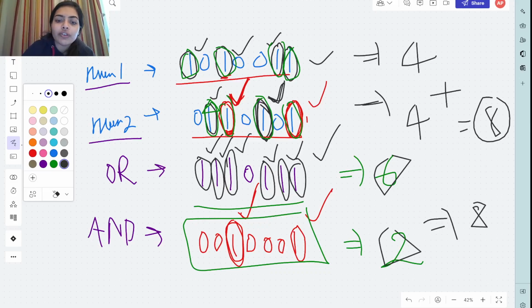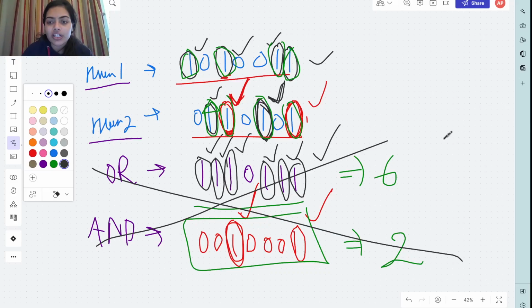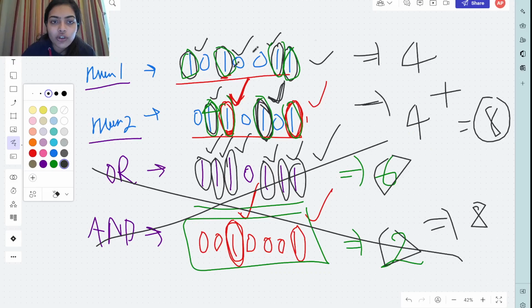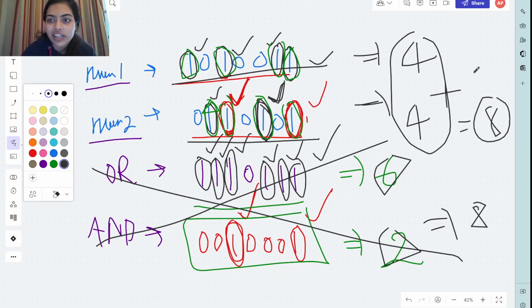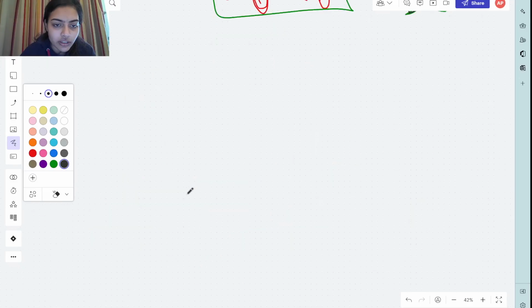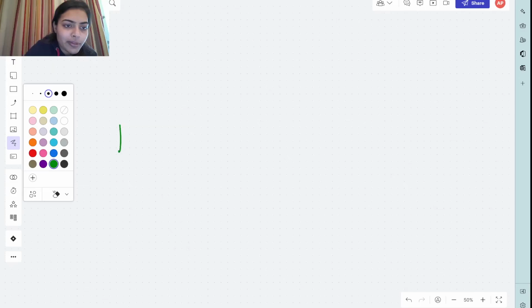So instead of even performing the OR and the AND operation, we need not even perform these operations. You can just count the total number of set bits in number 1 and number 2, and if you just add them, you will still get the same answer, okay? So this is the entire logic. Let's take a very simple example again to understand this. Let me just quickly take one example.